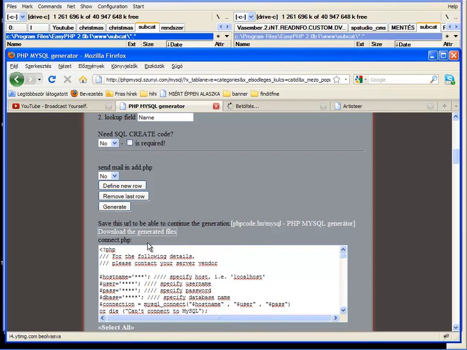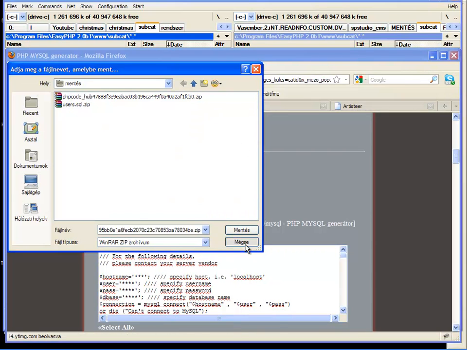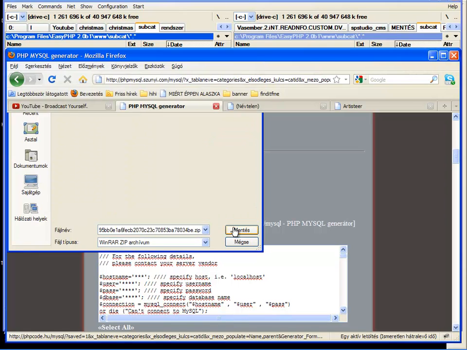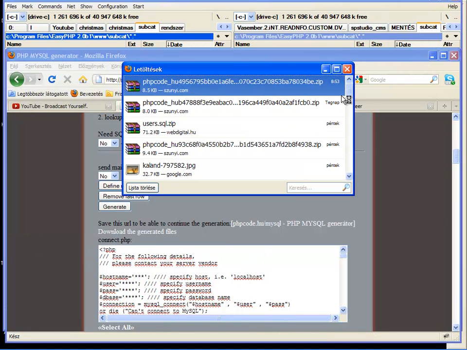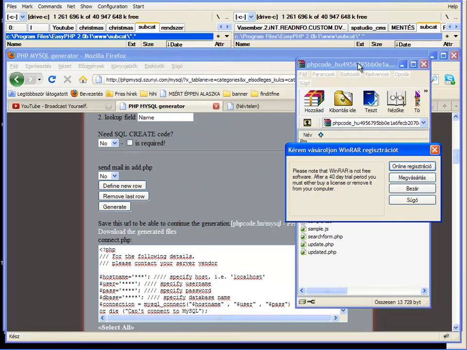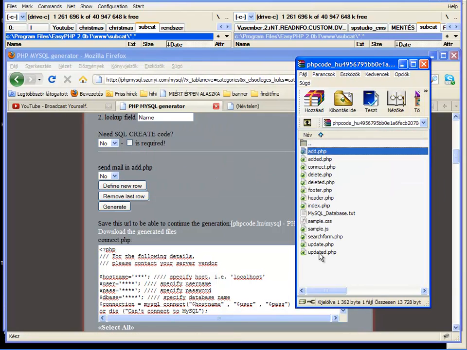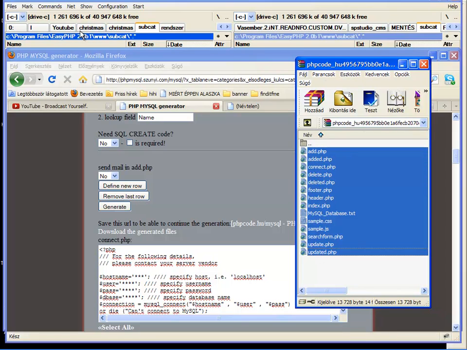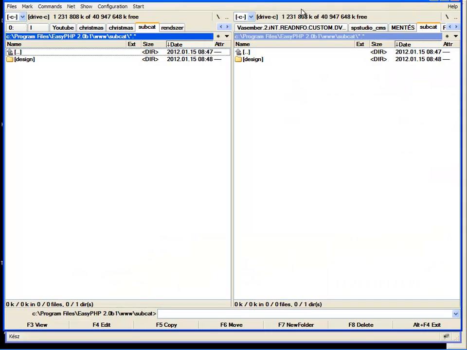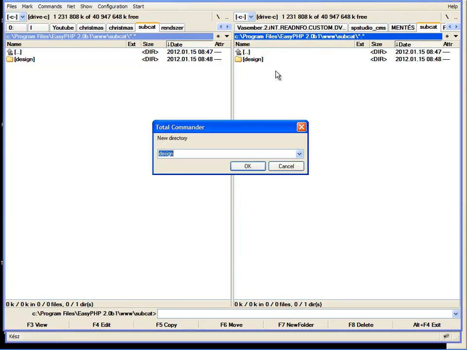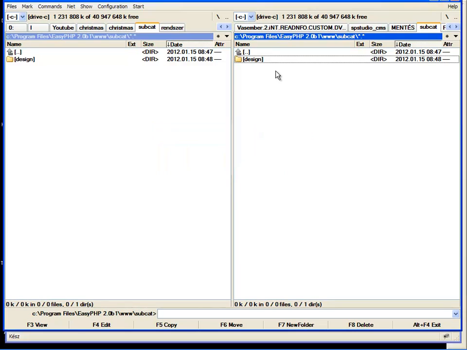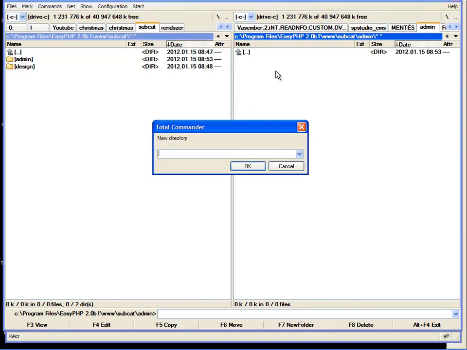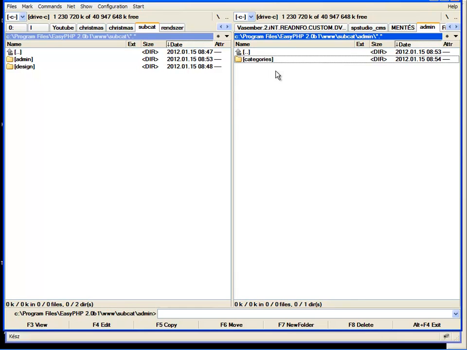Open, and just uncompress to an admin folder. Let's call it admin, and one page for categories, because you should have several contents such as links, and you can list the categories there.